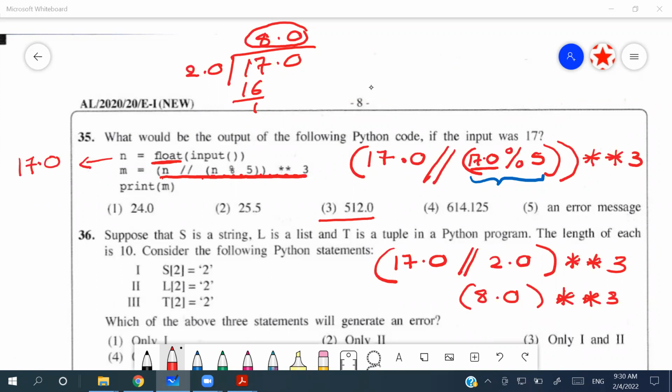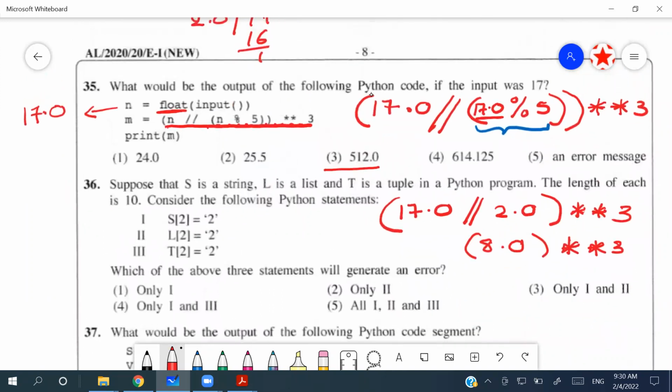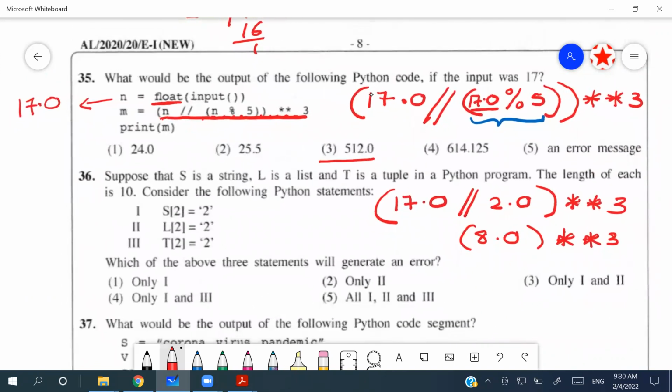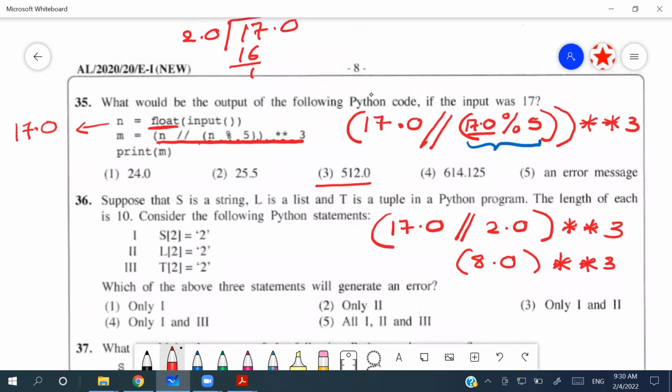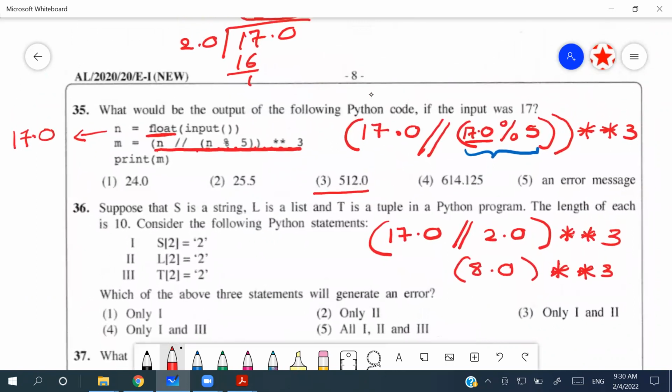Right. So moving to the 36th. So 36th is talking about, suppose that S is a string, L is a list, T is a tuple. In a Python program, the length of each is 10. Consider the following Python statement.